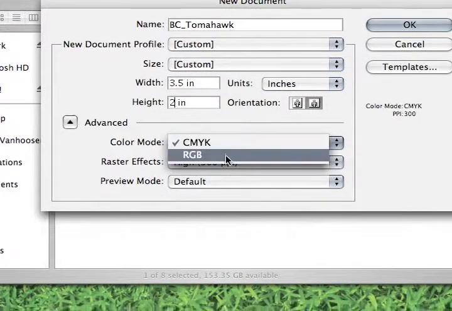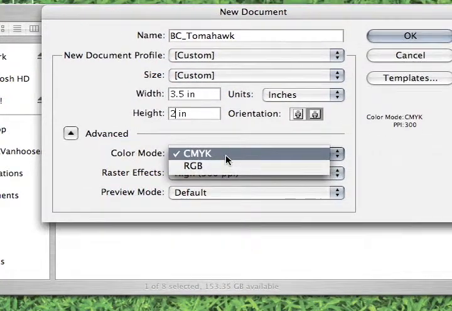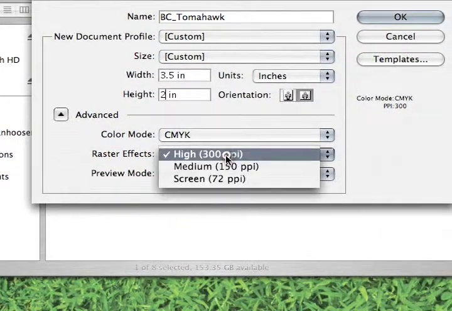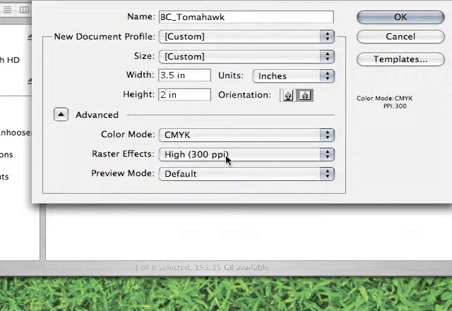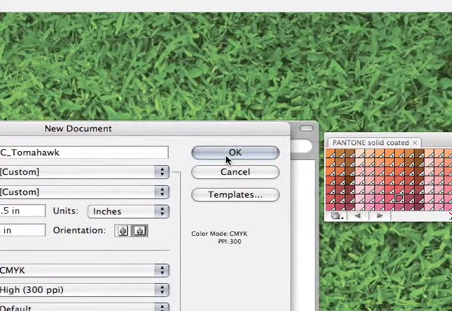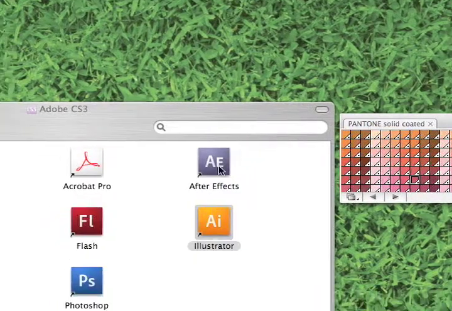As you can see in the drop-down panel, you have both these options. So let's hit CMYK, and then the raster effect, let's do high 300 ppi. You can go ahead and keep the preview mode to default. So later on in our next video, we'll talk more about color and why we're choosing CMYK instead of RGB. But for now, let's just finish setting up our document properly. So once you have your new document set up correct, let's go ahead and hit OK.